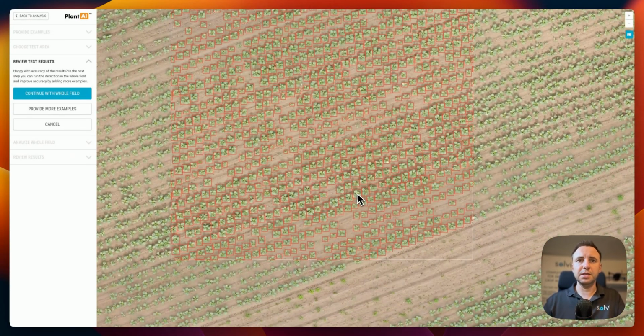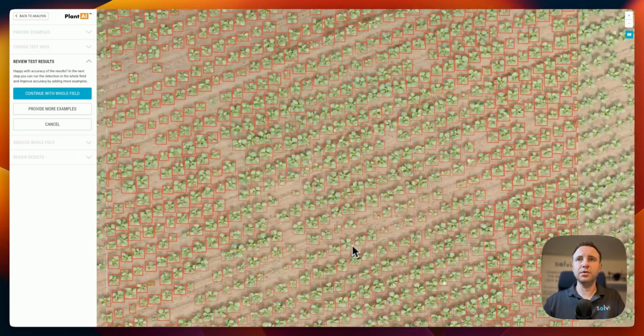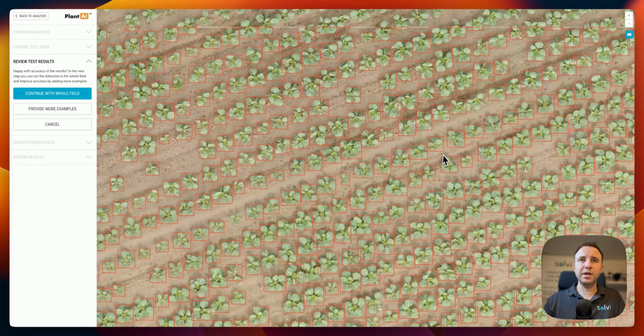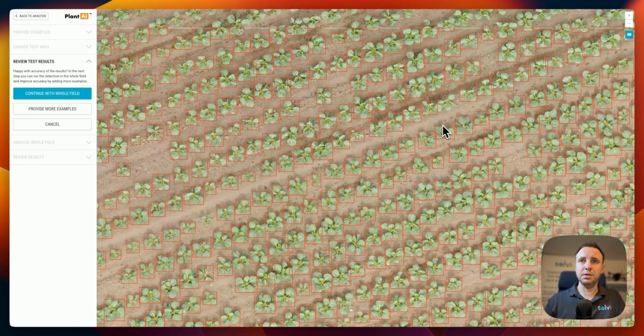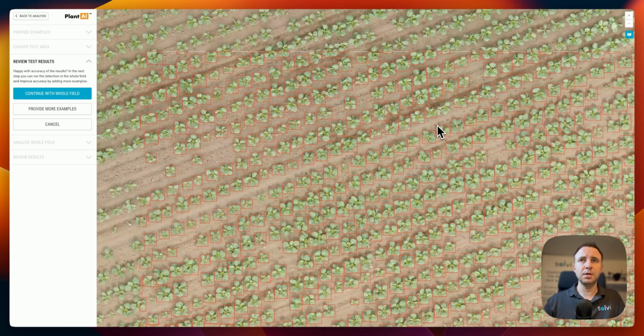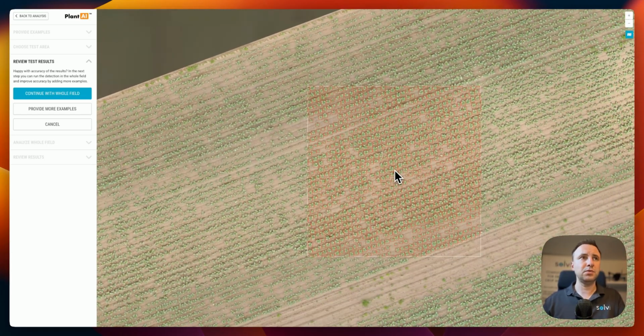All right, now the results are in and we can review them. It looks quite accurate to me. There are some plants that were missed, but in the next steps we will have a chance to improve this accuracy by providing more examples. So in this case, we just ran a small test detection in a small area, and that doesn't cost anything. So you can try this free of charge, and you can even do another iteration and go back and provide more examples and rerun and then see if the model improves. But here we can see that it already performs pretty well.